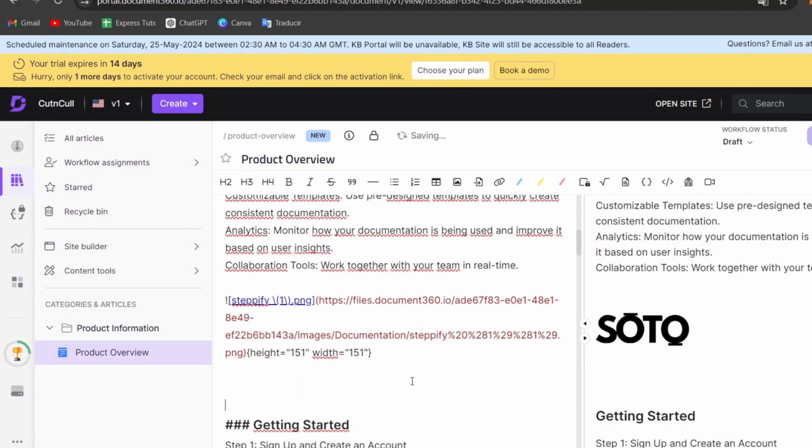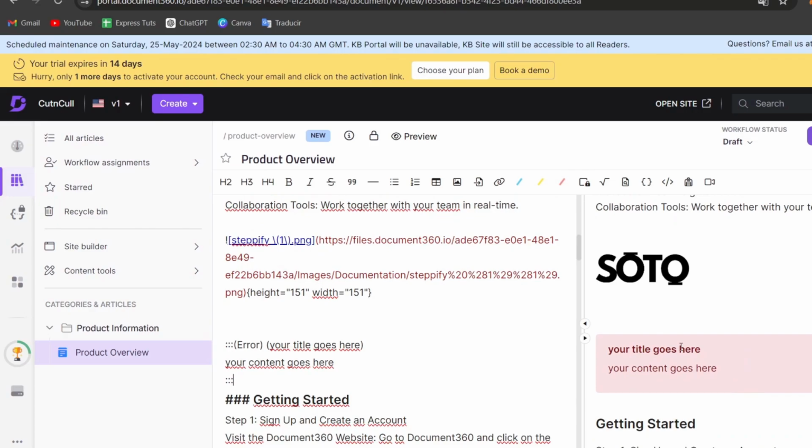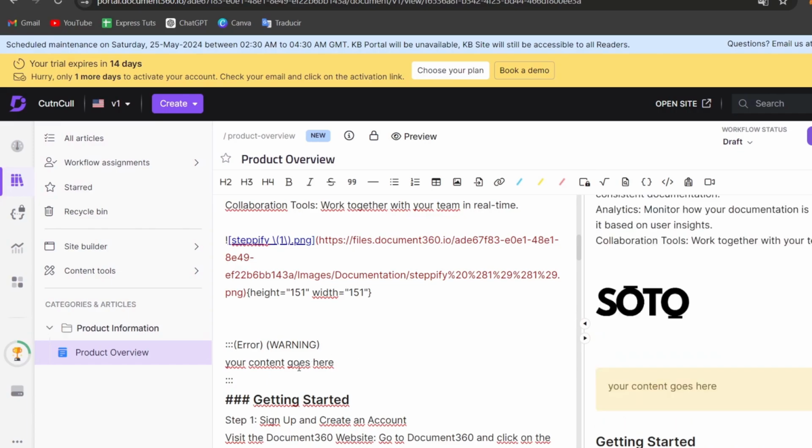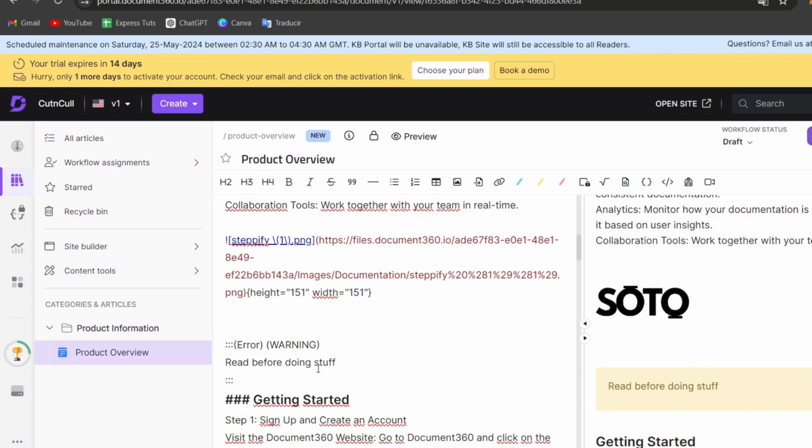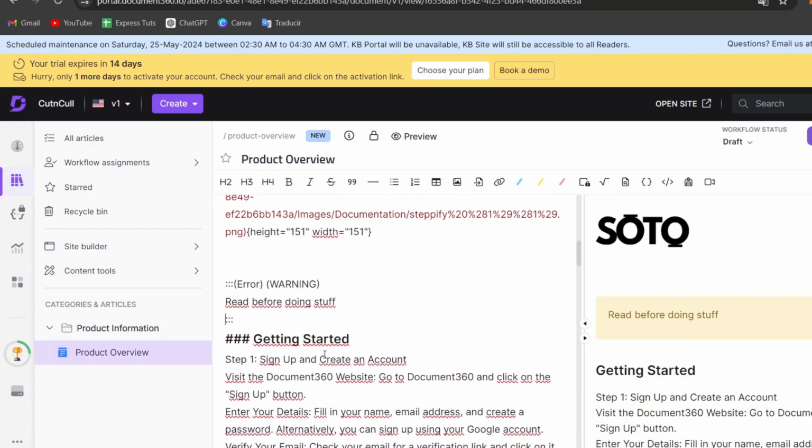I can add much more stuff, for example, an error message. So here I can do, your title goes here. I can just go for warning. Let's go for read before doing stuff, something like that. And of course, make sure this one comes below the actual text, otherwise it's just going to be copying and pasting all of this information.